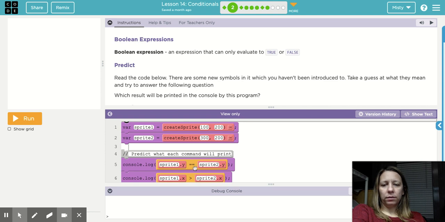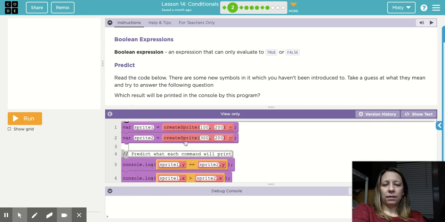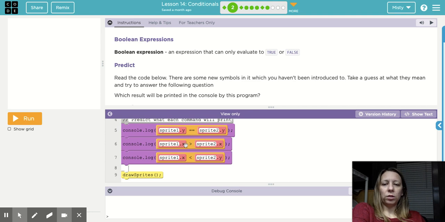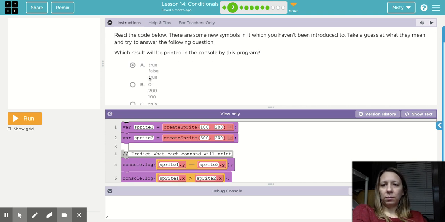Sprite one, that's weird that there are two equal signs, but I'm guessing that means really equals, sprite two's Y. So if this is X, this is Y, this is saying that their Ys are the same. I'm going to guess that that means true. Is the X value of sprite one greater than sprite two? The X value of sprite one is not greater than sprite two, so that one would be false. And the X of sprite one is less than, so that is true. So true, false, true is what I am predicting. In fact, that's what I selected up there.